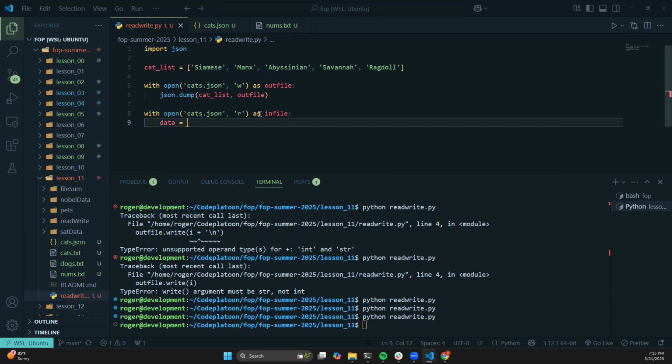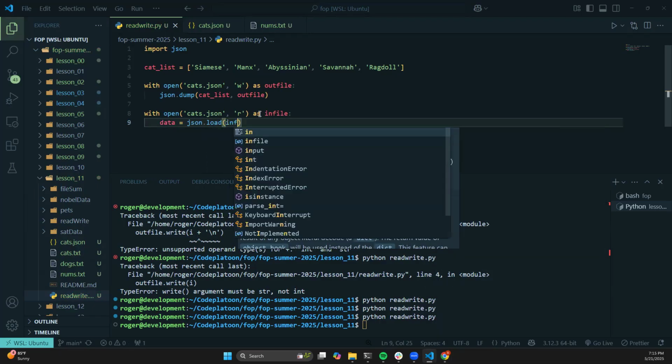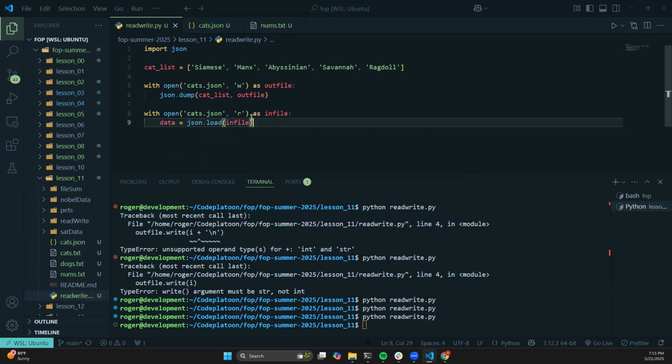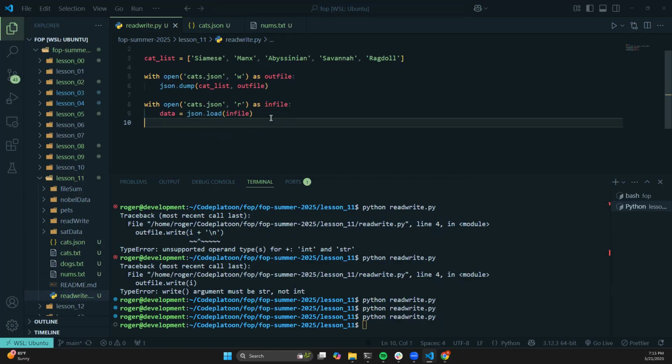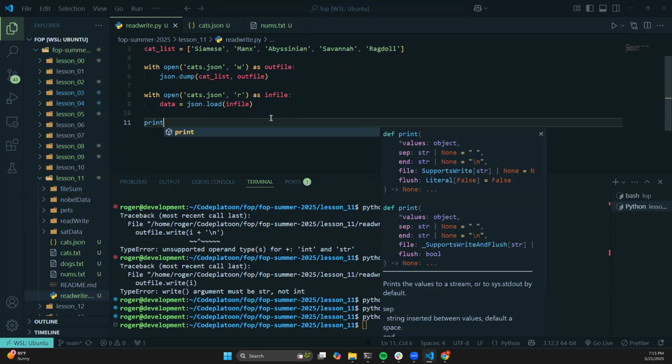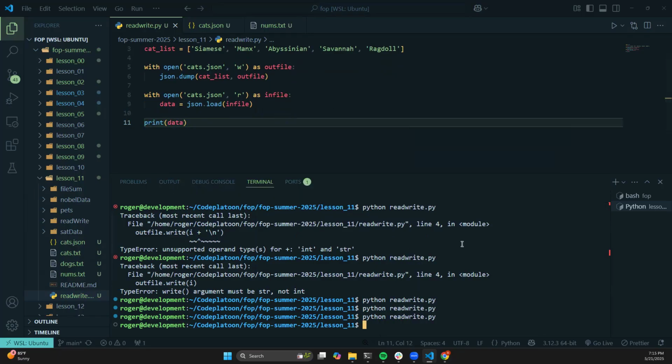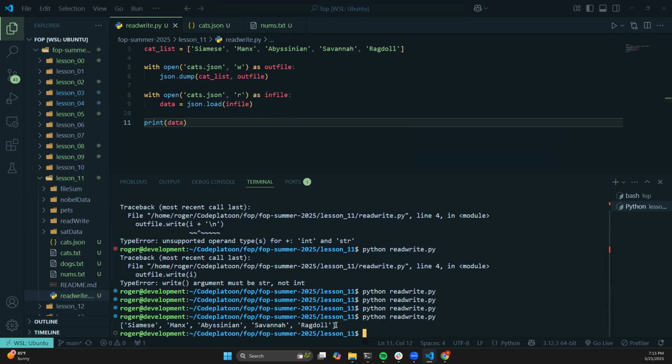Data is equal to json.load, and it's going to be the in file. I'm going to load in this JSON file, and this JSON module is going to convert it to Python. And then I'm going to print out data. Now, you're not going to see any actual difference because, as you know, the lists and arrays in JavaScript look similar. Just know that this is now Python, right? We loaded in the JSON information into Python readable data.